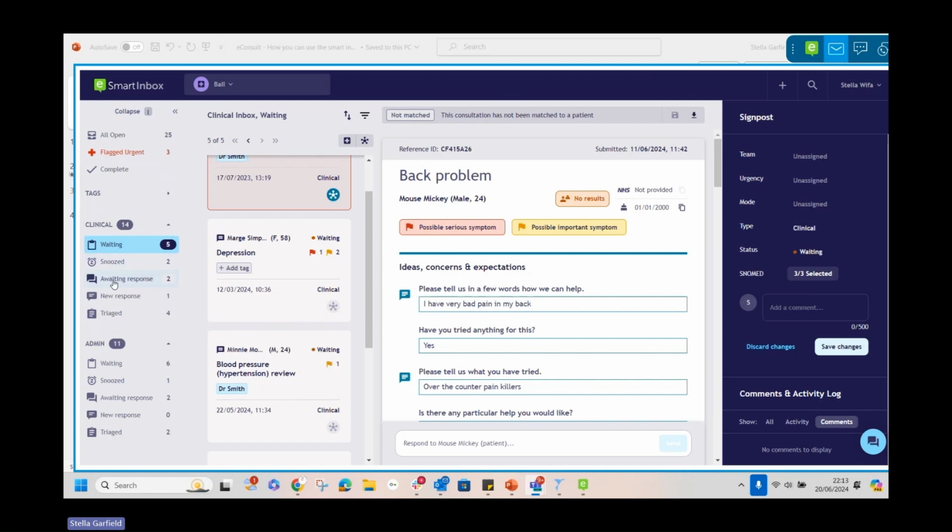Via the Smart Inbox, you have the option to send a patient a message and allow them to reply. If you choose that option, then the eConsult will go into the awaiting response folder. The new response folder is where the eConsult goes when the patient replies, and then the triage folder, which we'll cover when we talk about how you use the Smart Inbox.